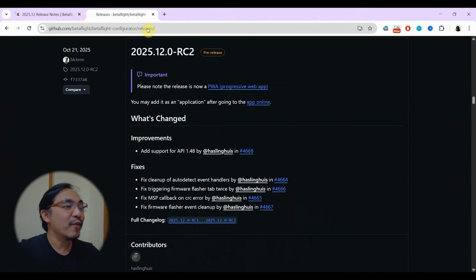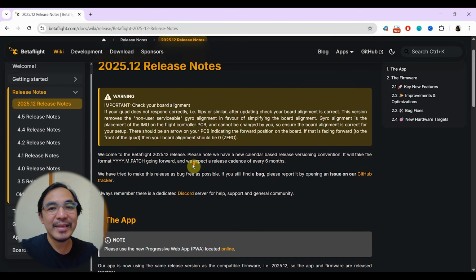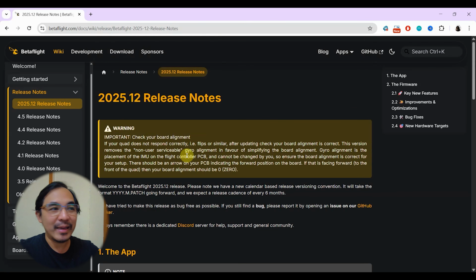So this was announced back on October 6, 2025, and I was not aware of it. That's why I released my guide on how to install Betaflight Configurator, which now is not really important anymore.